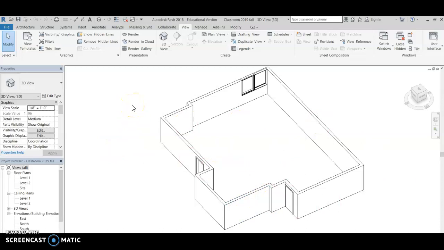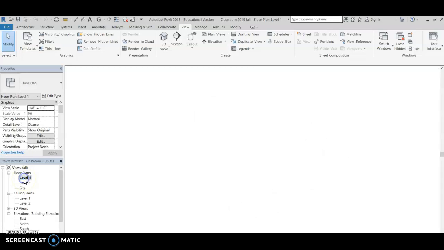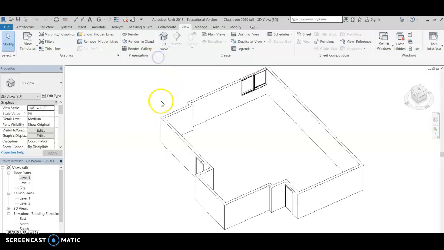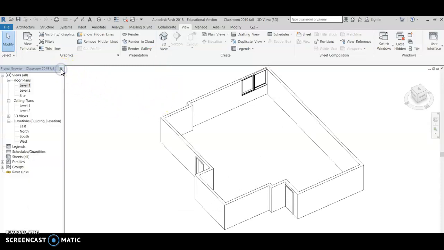And in order to get back to your 2D view, all you need to do is go over here to your project browser and press on level 1. You're going to double click on it. Double click level 1, brings you right back here. Nice and easy. Okay, so if I go back to my 3D view, that's fine. It's all good.